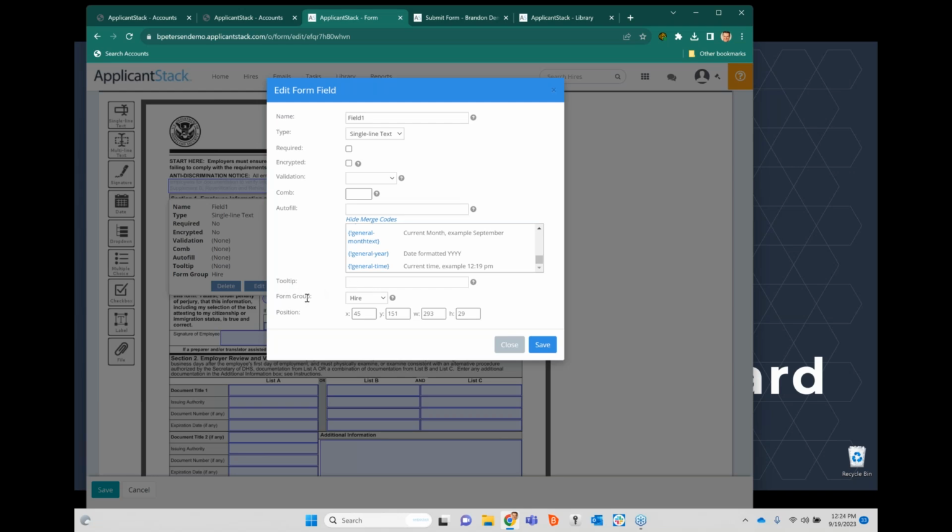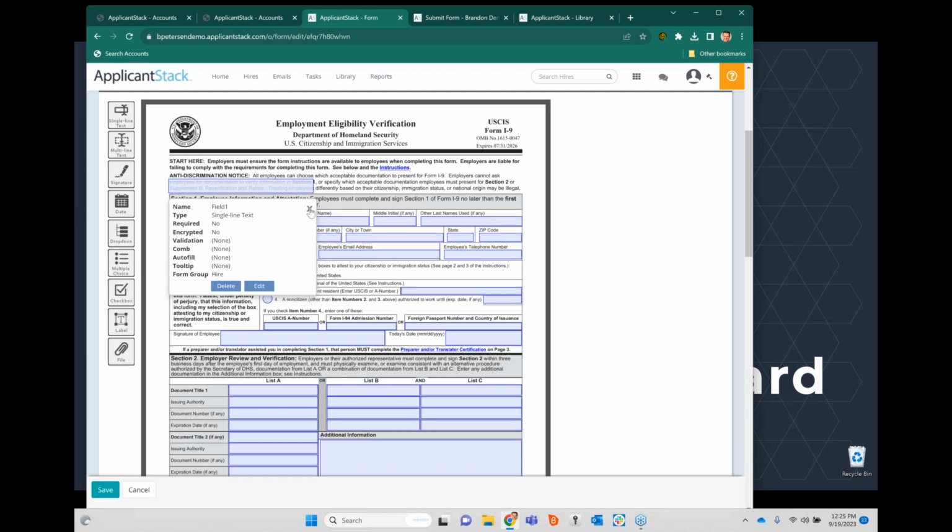And next we have the form group. So this is whose responsibility is it to fill out this certain field. Since we're looking at the field settings, then this is on the field level, whose job is it? And if we select the hire, then it's going to be the hire's responsibility. If we select the employer, then it's going to be the employer's responsibility to fill out that field, and the hire will not have access to that. Okay, so that's how we edit fields within a form.